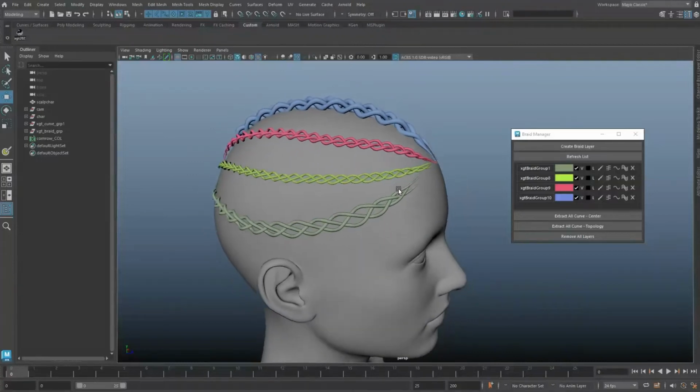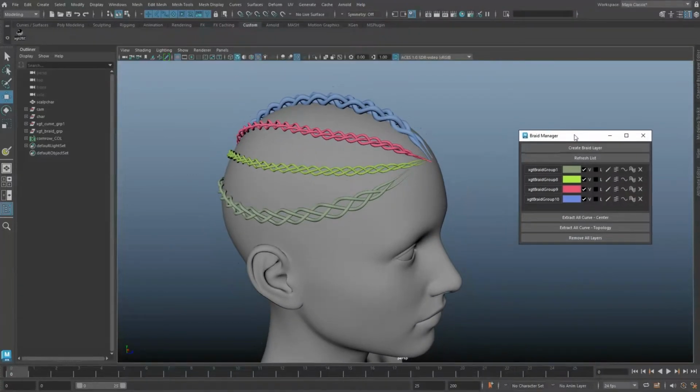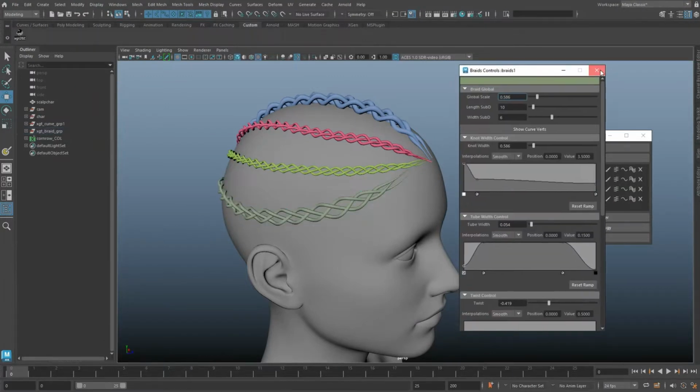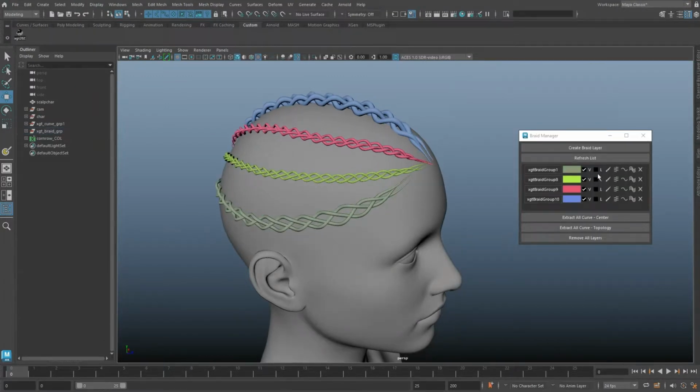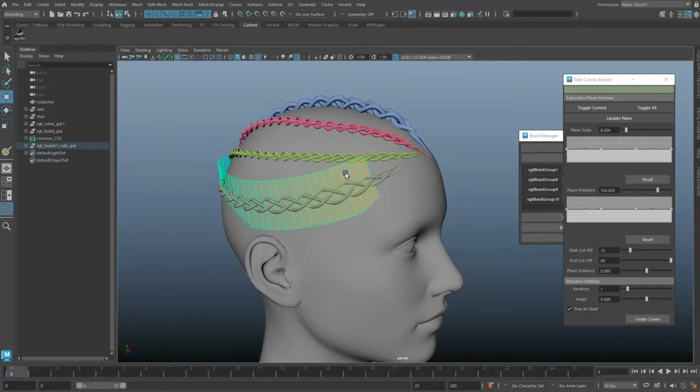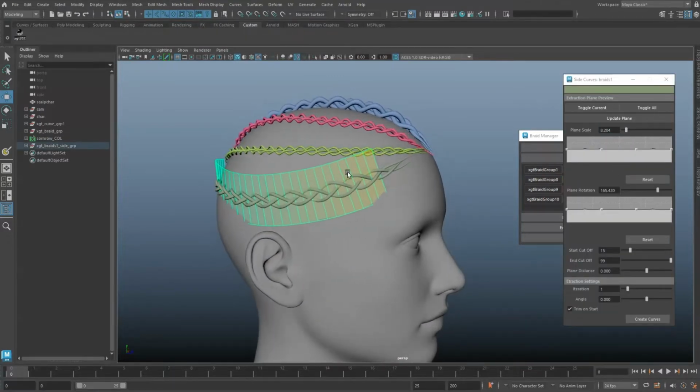The side curve tool is an additional feature built into our braid tool to help with making cornrows. Create the braids geometry first and then click on the new icon to launch the side curves UI. A preview plane will show up for side curve extraction.